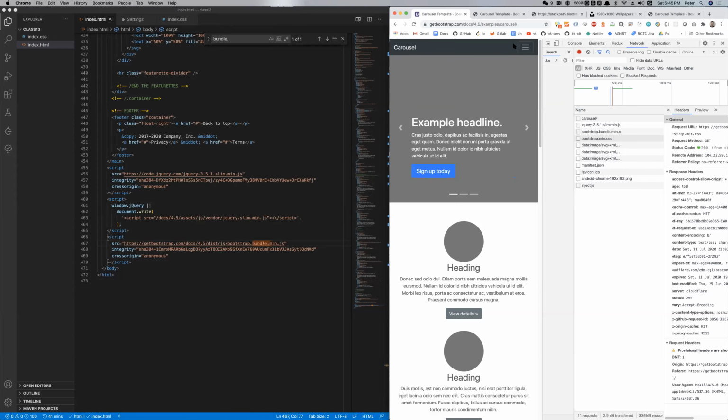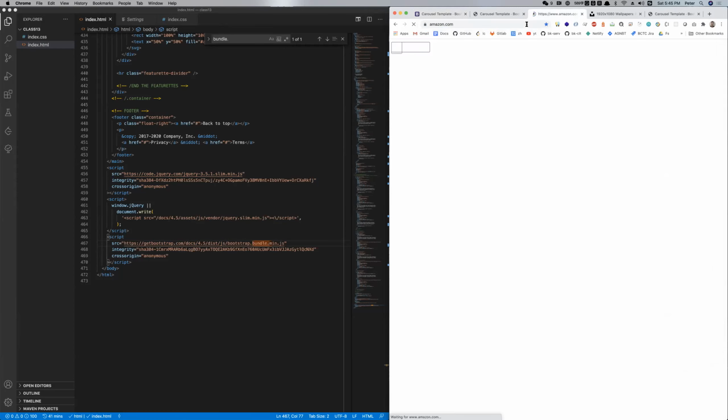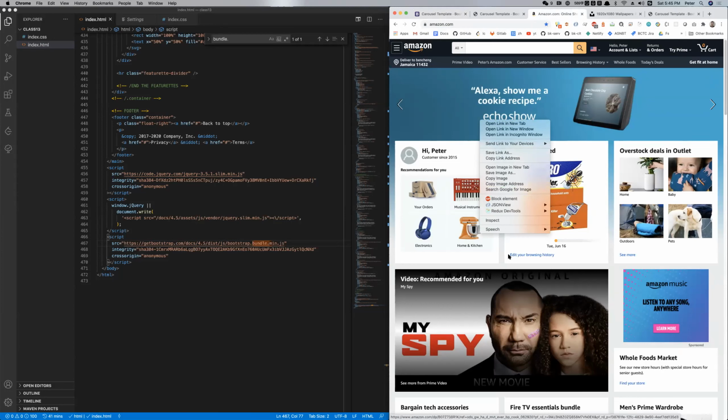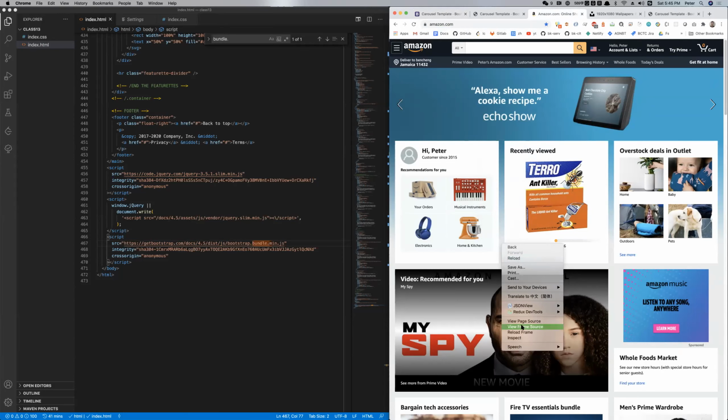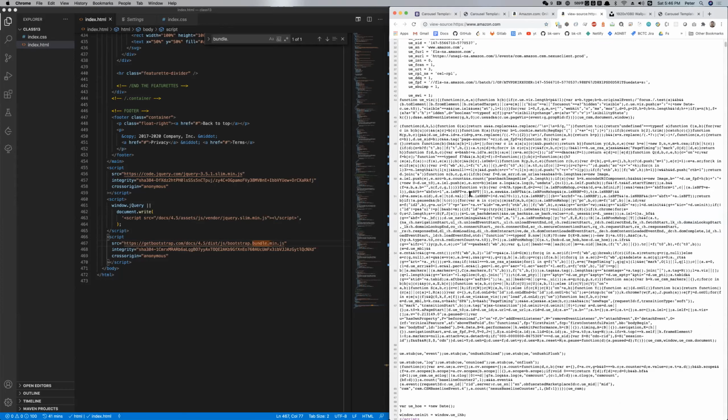You can copy from Amazon. You can't, because it's not built with simple Bootstrap. Okay, so this is Amazon.com, and if you want to view page source, you're not going to find a lot of useful stuff. Amazon makes a good effort to try to hide the source code from you, so you're not going to be able to read it. This is what it looks like.